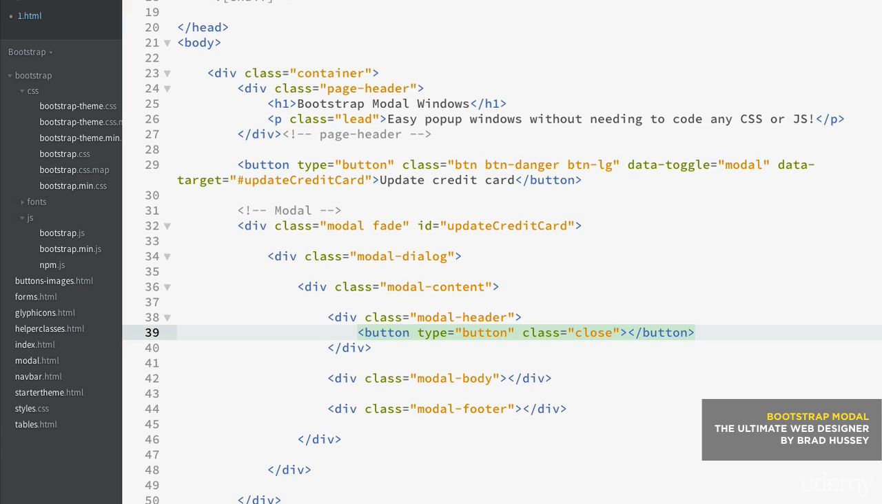This is a Bootstrap class. Styles it to look nice. And data-dismiss, this is built in to the JavaScript plugins. So data-dismiss modal is going to dismiss the modal window. And it's actually going to access the Bootstrap jQuery plugin to close the modal window, because we need to be able to close what we opened.